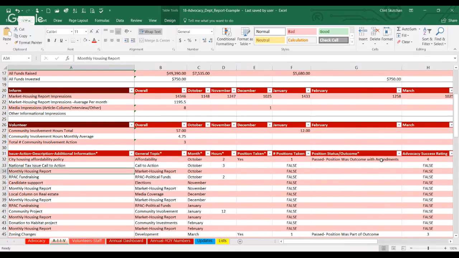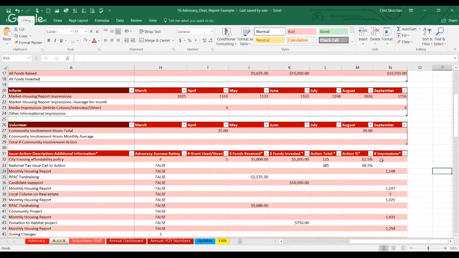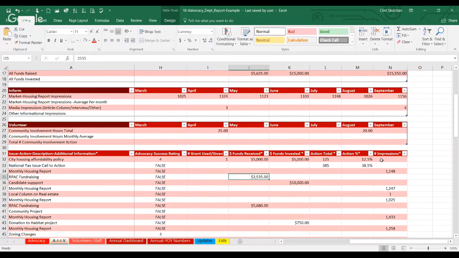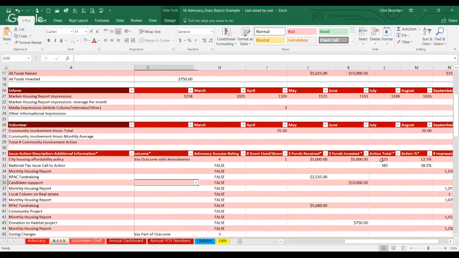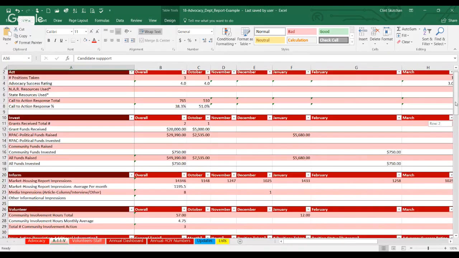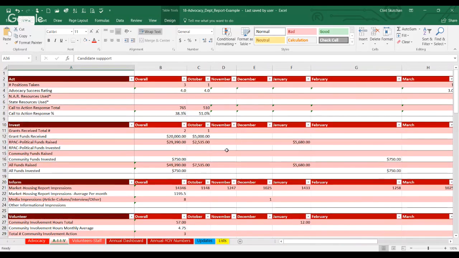I'll show you one where, again, if you're doing monthly housing reports, you can put that in, the basic information, which month it was, and then we'll come over here and we'll track those impressions. Again, if you use issue, you can get some impressions tracking. There are some other PDF formats out there that allow you to do some tracking, but this will actually allow you to start to look at the impressions that you're getting from your housing reports. And then finally, RPAC fundraising here, as well as candidate support. So you choose these items, and then you come over here and you can look at the amount of funds received, funds invested, all those. Should be fairly straightforward. So once you've entered this data down here, then it's again going to automatically generate and populate the information up here for you to view.